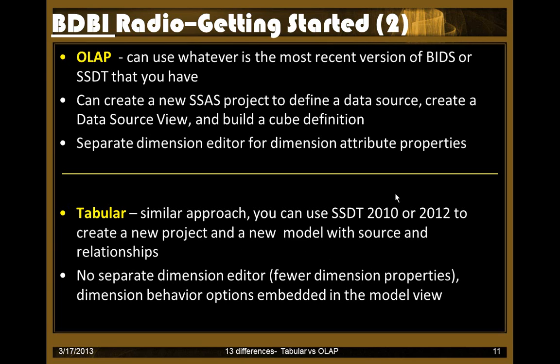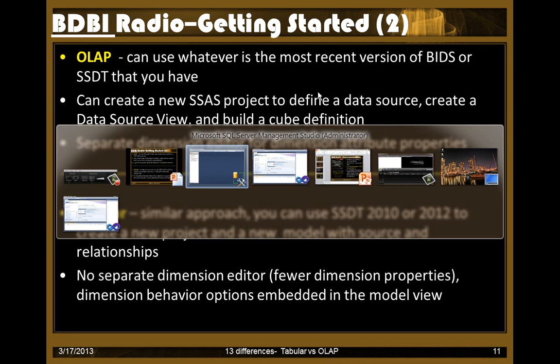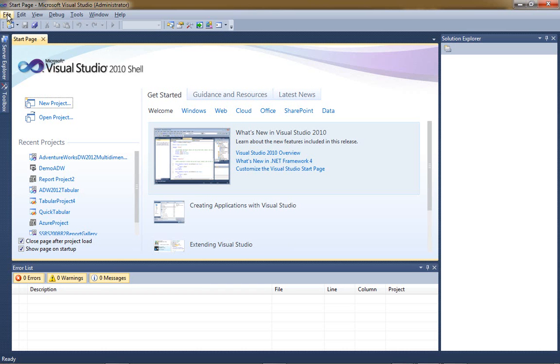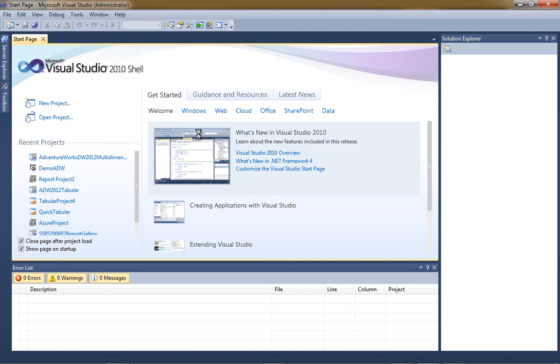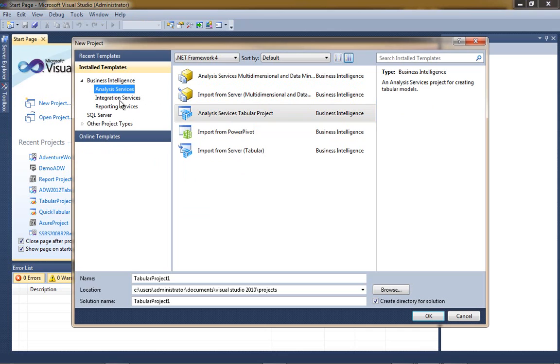Now, when I get into one of the next bullet points, I'm actually going to pull up SQL Server Data Tools on both sides and illustrate this. But the getting started is, I really wouldn't say they are tremendously different. Obviously, in Visual Studio, you're going to create a new project, and you've got the option in Analysis Services to either build a regular multidimensional OLAP project.